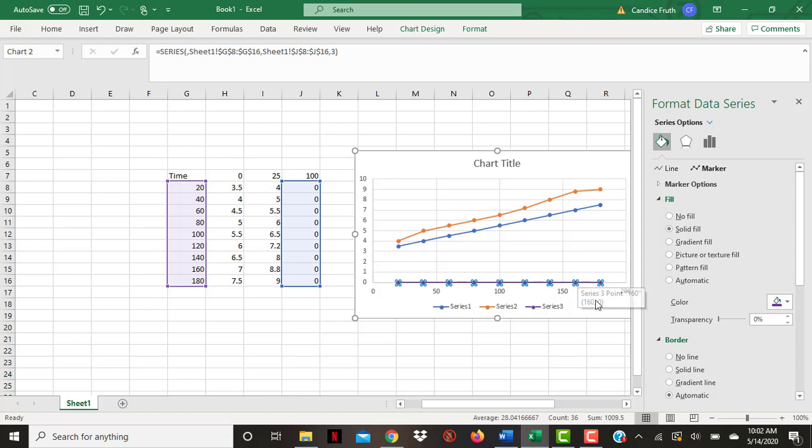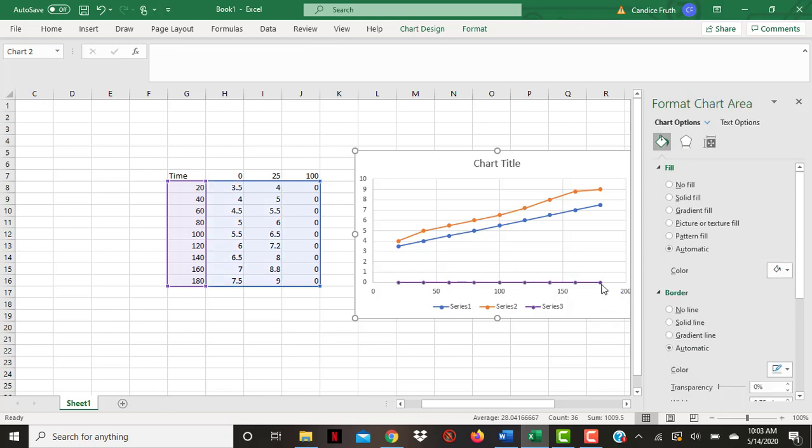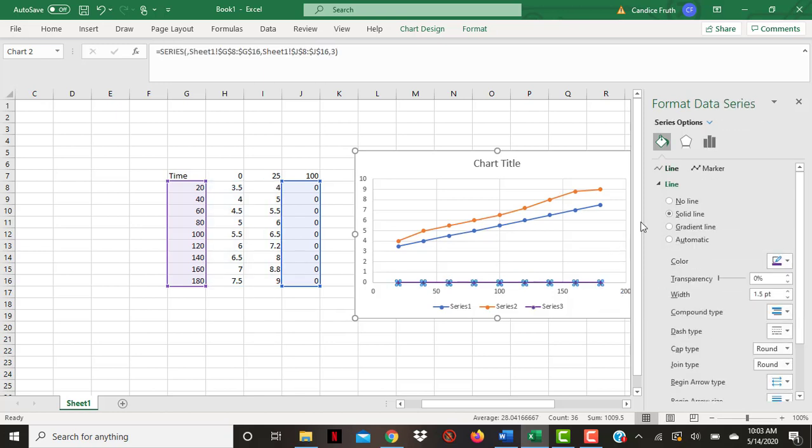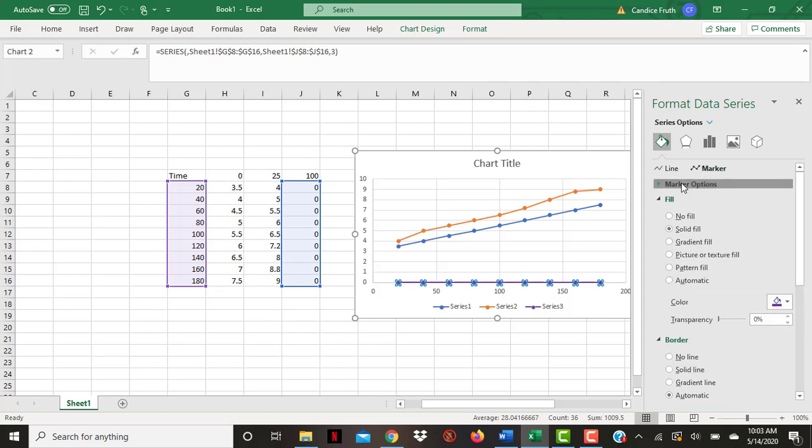If you wish not to use color to distinguish between your 3 different graphs, you can also change the shape of your marker. So in this case, what you would do is you'd once again click on a data point, come up here, click on marker, and then click on marker options.